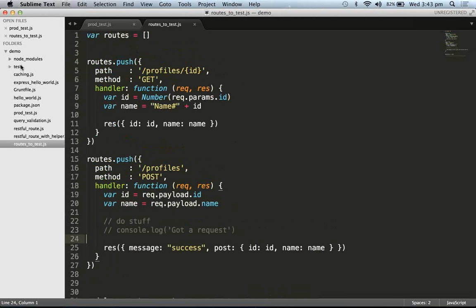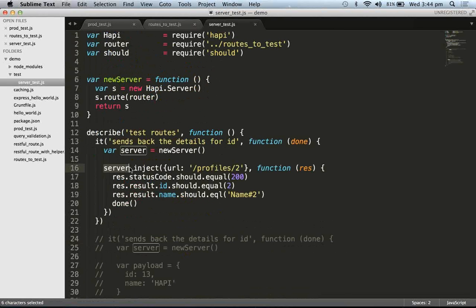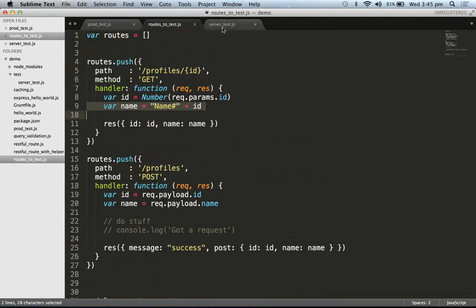You can see test routes sends back the details for ID, and it passed. I was using the router, which was this one, the router which I had exported over here, and I created a server over here which was basically a Hapi server, and it had the routes of this router which we exported earlier. Then I injected the details I want to inject in this server, and I got the response, and the response was correct. That is why the tests are passing, and that's it.